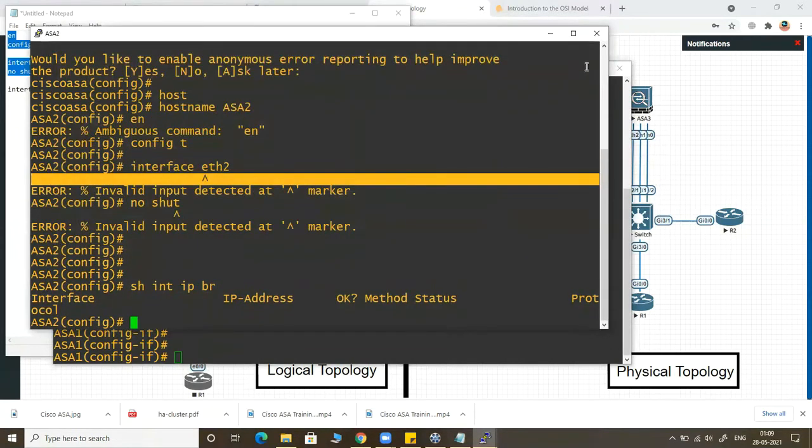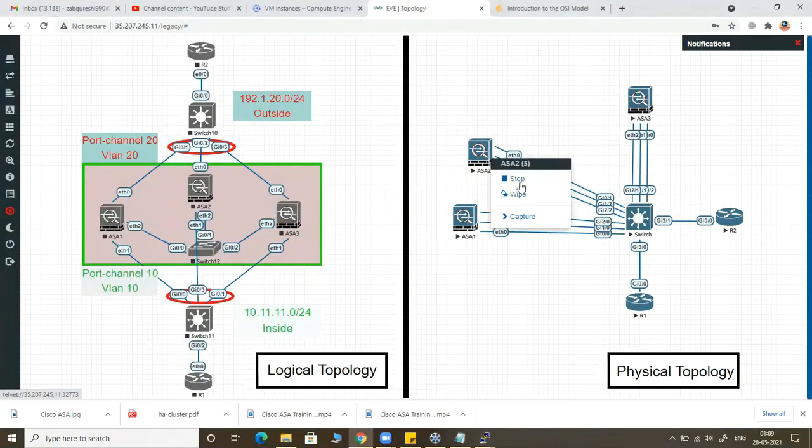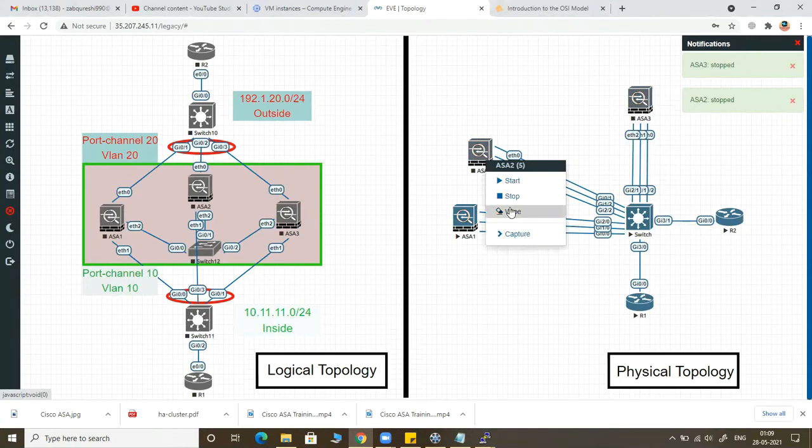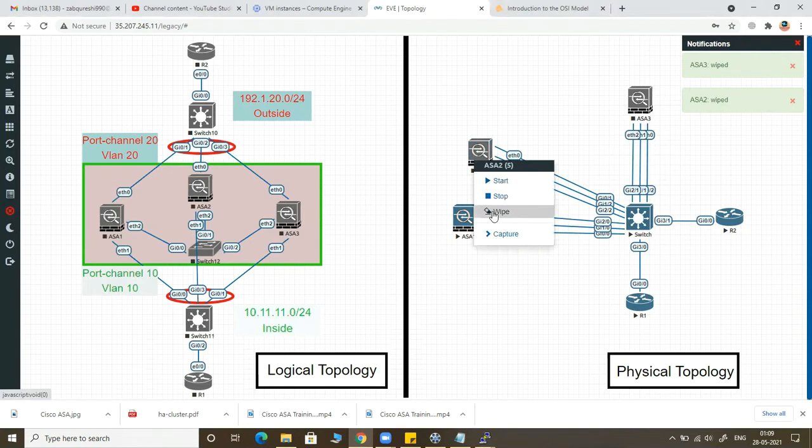So let's close this. And for the time being, what I just want to do is stop these two and wipe. If not, then I have to again delete this and add new nodes. Let's start again and hope that this works now.